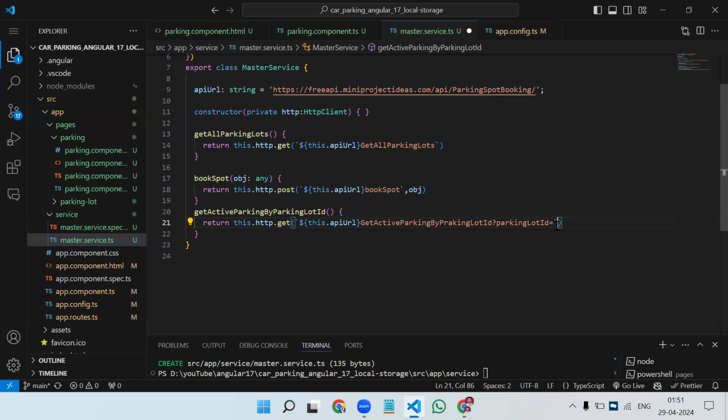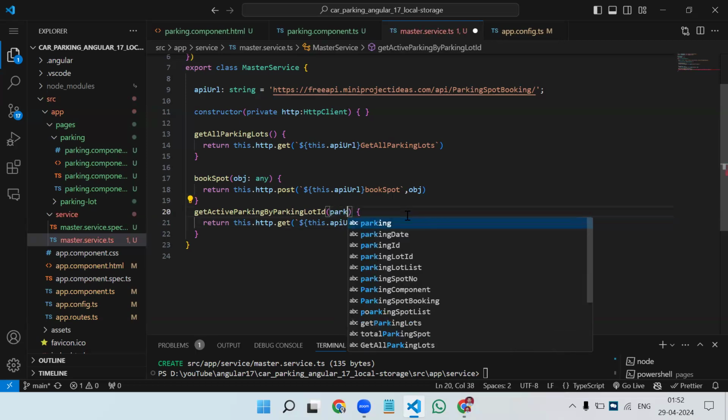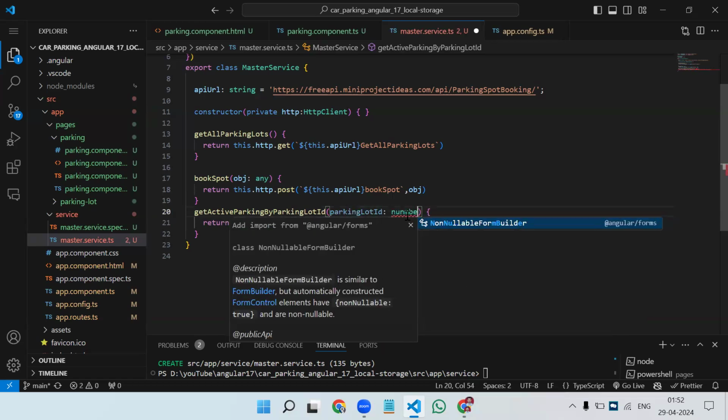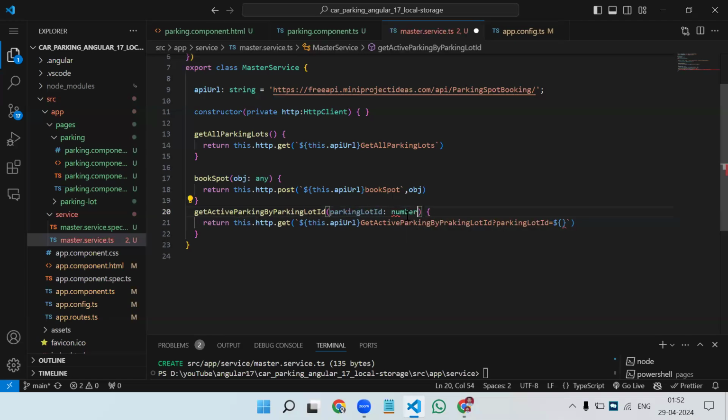So let's copy this. Let's paste it over here. Just this one should be dynamic. So after that plus, or here only we can use dollar like this. And this function will have a parking lot ID. Try to get the same parameter name because while sending the data, you will understand what you need to send. And this you need to pass over here. So your URL will be dynamic.